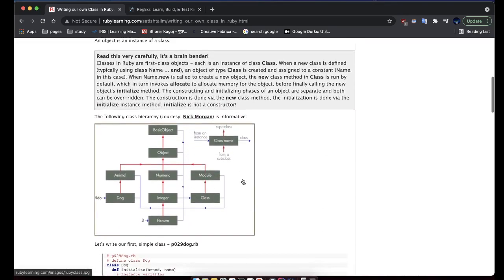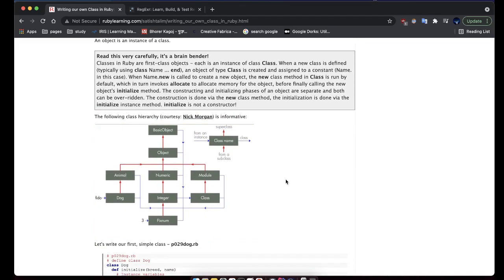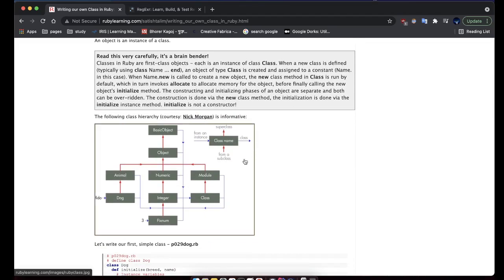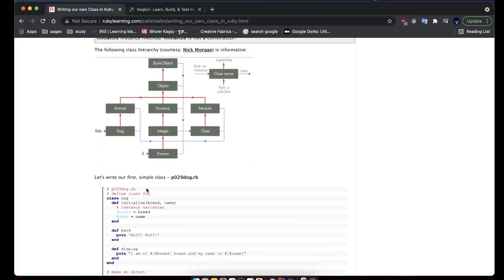So in the hierarchy of Ruby, everything in Ruby is a class, right? So it's a module and everything. So the class name is here, and every basic object can have a class. For example, in our first example here, we have this dog class.